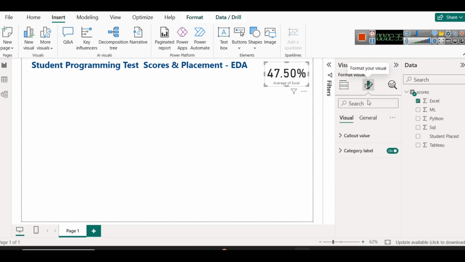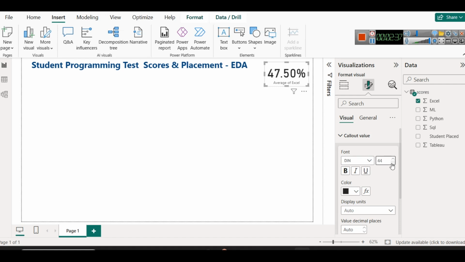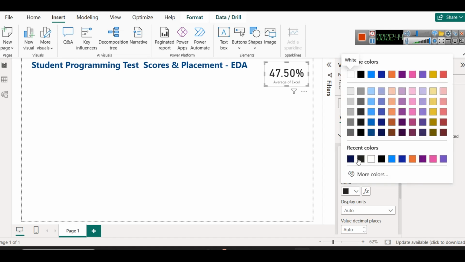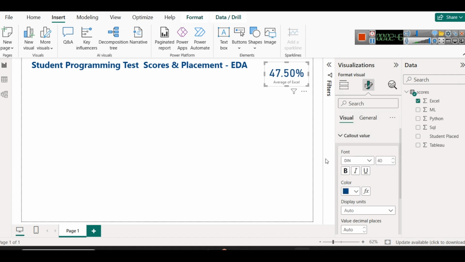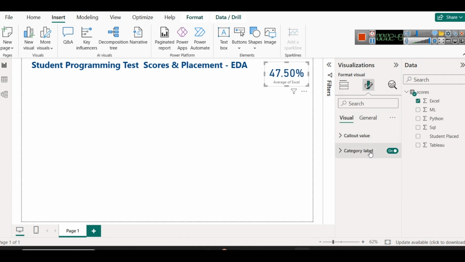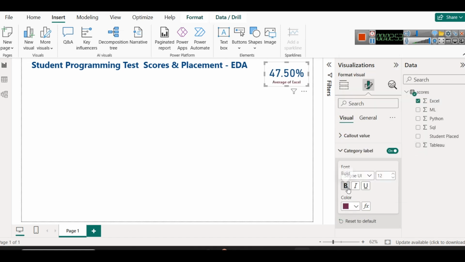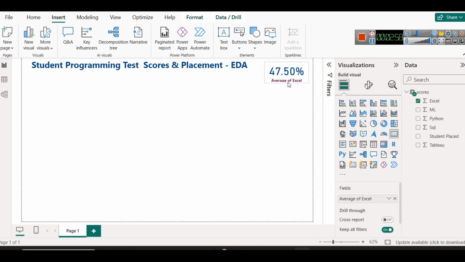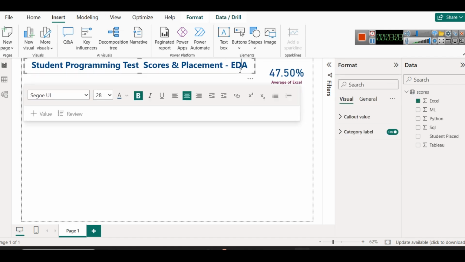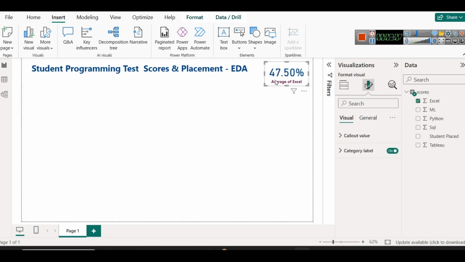We will go to format visual. Callout value we can reduce to 40 because we have to display 4 or 5 of them here. Color we will choose this is the display color, and our category label color we will choose like this, and we can make it bold or increase its font size. This is average of Excel. That means what is the average test score of Excel. Here we will just reduce it.